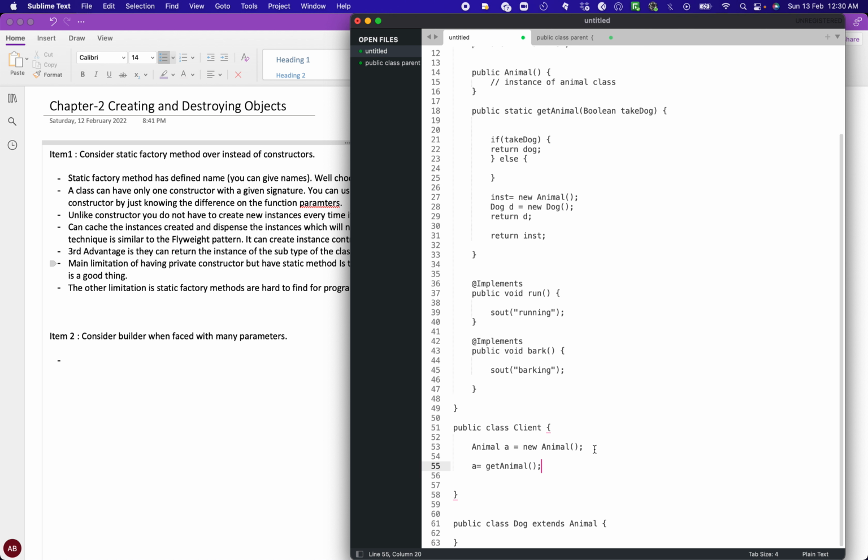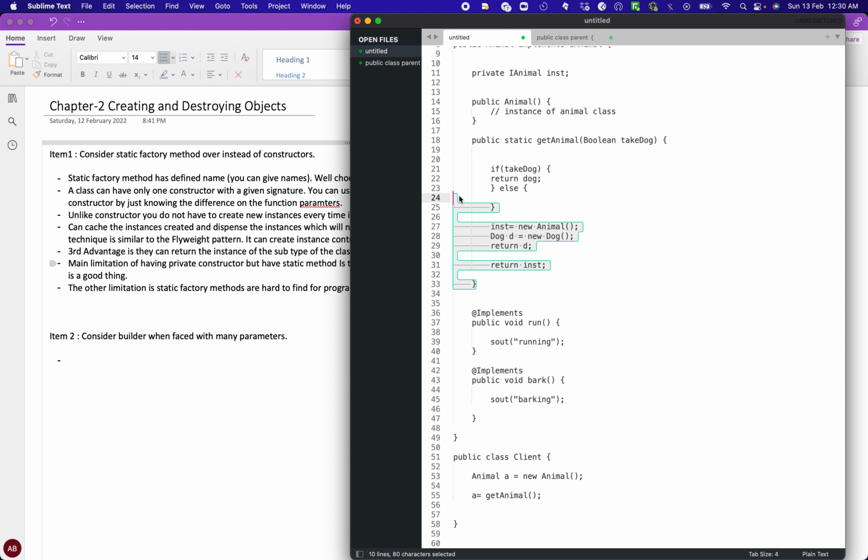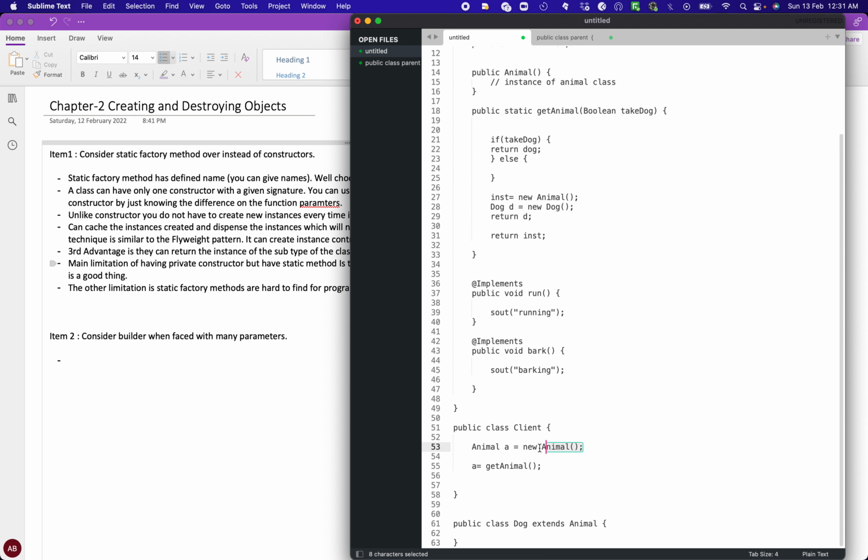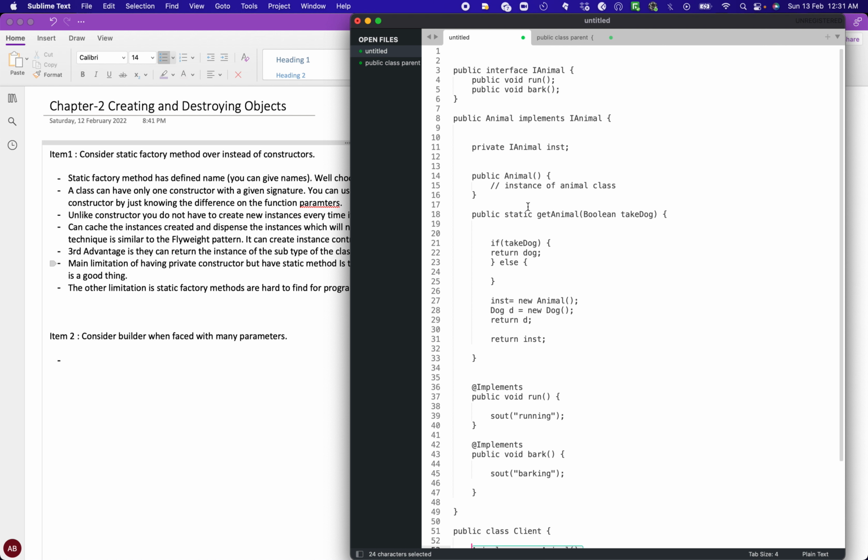Why were we emphasizing creating a static factory method? So that we don't have to use this way. If you are still able to use this way, then what's the point of creating a static factory method? So in order to use just this function and not give the client the flexibility to create an object like this, we change this constructor to private or protected.